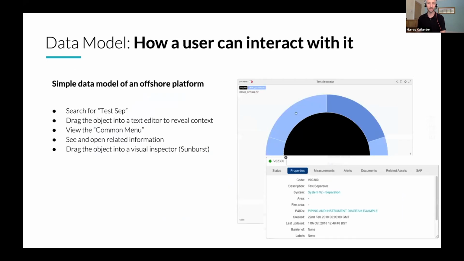So let's take a look at the example. We're going to search for a piece of equipment called a test separator in our demo system, which is a simple data model of an offshore platform. I'm going to drag that object into a text editor to show you all the hidden data behind it, and then we're going to see how that drives certain features that users can interact with in the front end.